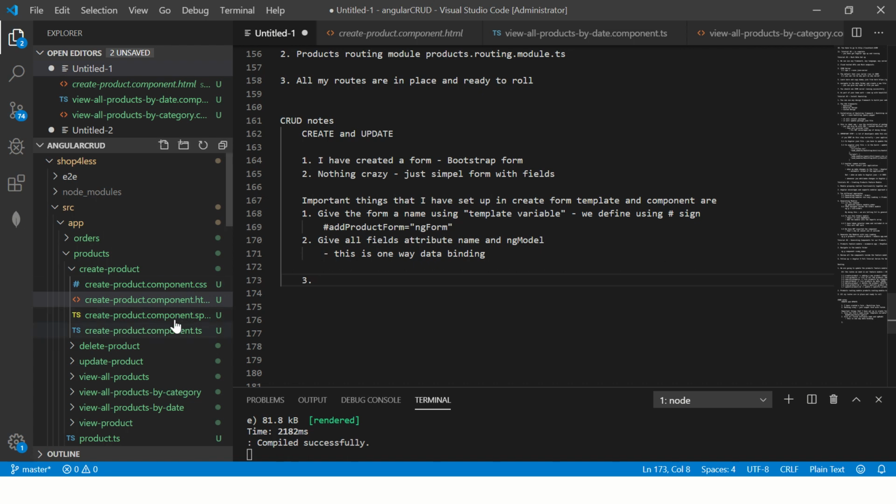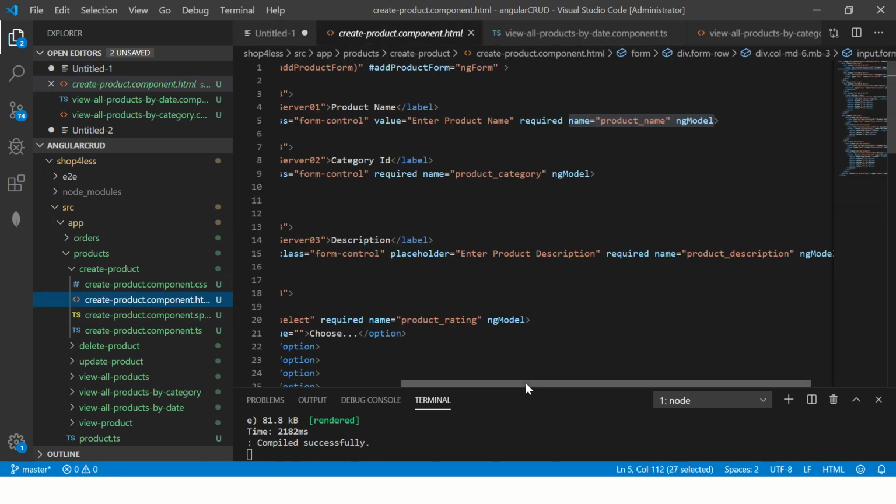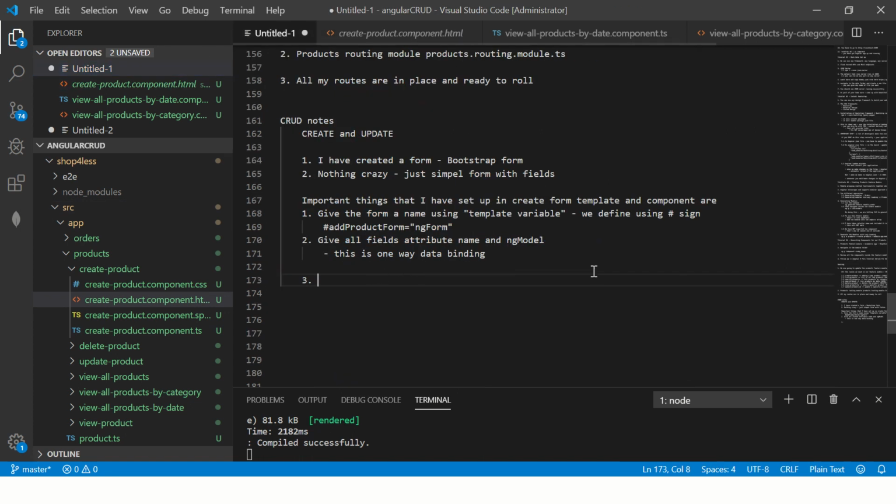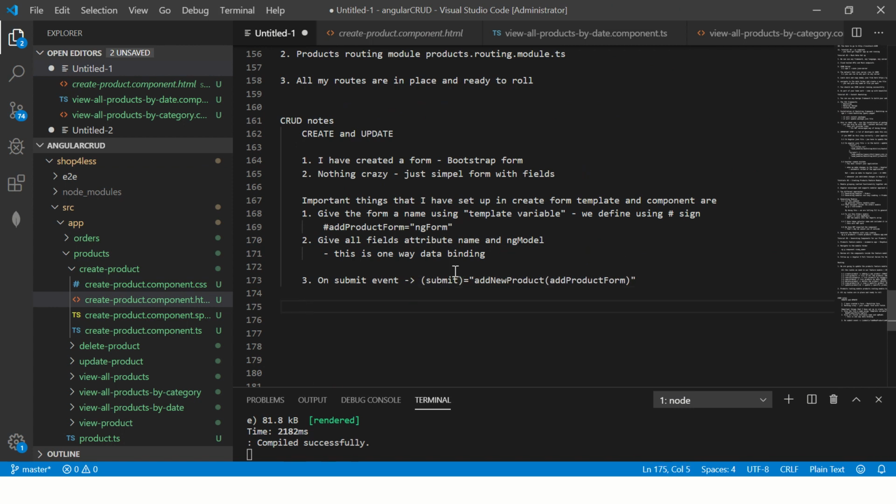And finally, in the template, once on submit, I'm calling a method and sending the entire form, right? So how do you do that? You just add the ngSubmit and submit the form, right? And on the submit event, send the entire form, right? So these are some of the important things and where you will get errors, right?